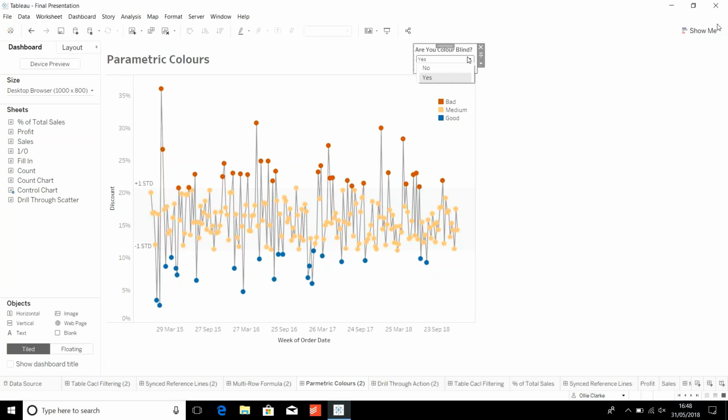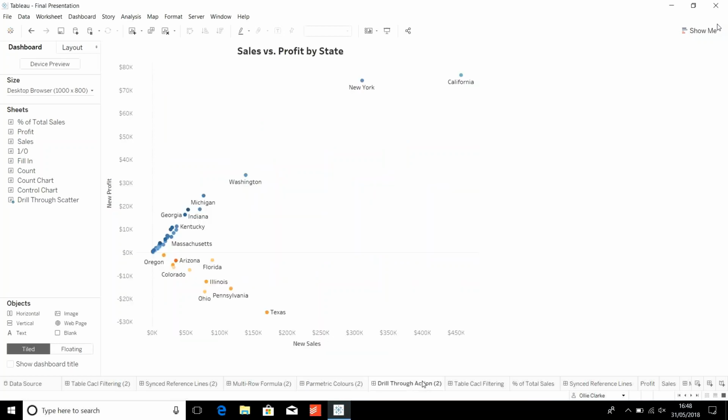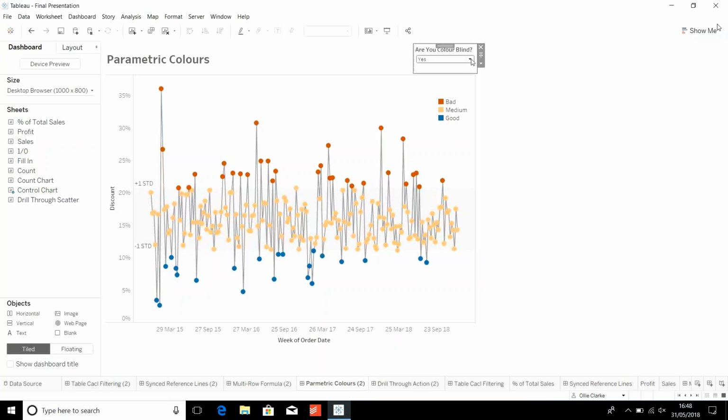So I've got a parameter here that you can say whether you want red, amber, green. It's really not good with colorblind people, so you can just say, oh, I'm colorblind, give me different colors. And finally, yeah, so we go from red, yellow, green to... You're just blind. You don't have your glasses on.